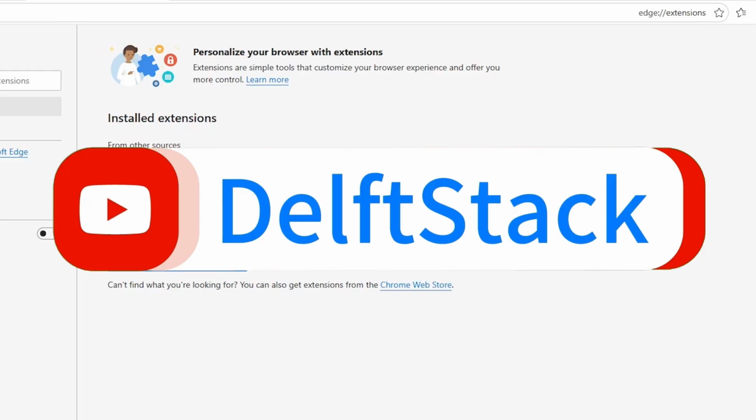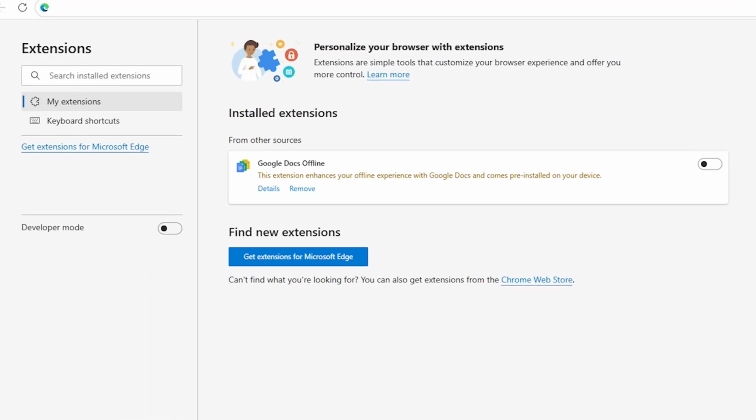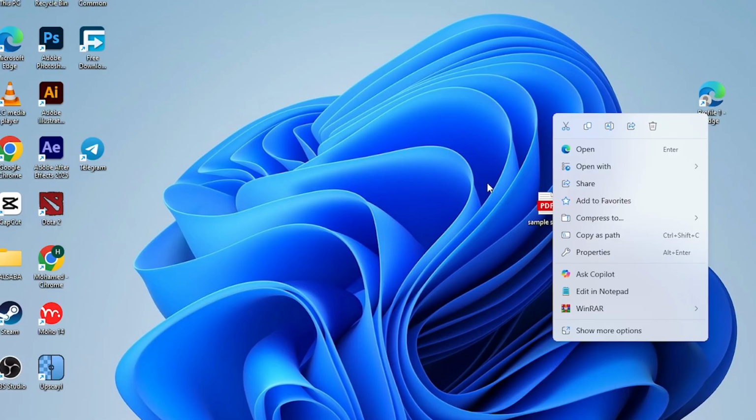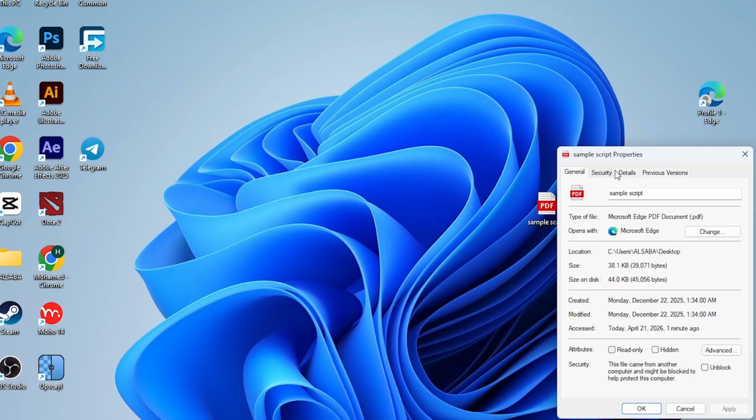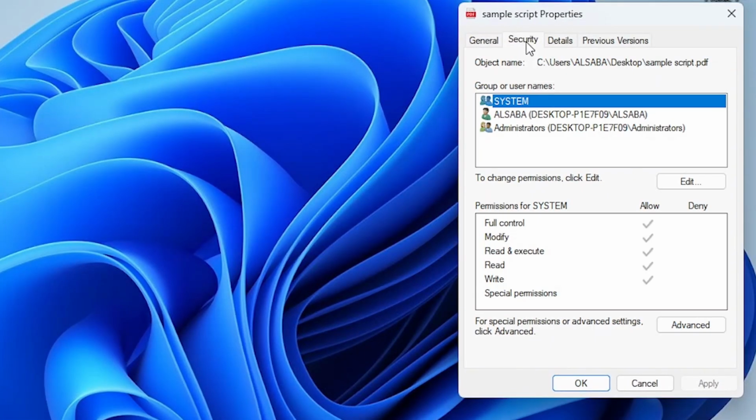If the error still shows, disable extensions. Some extensions block local file access. Go to Extensions and turn everything off. Then test the PDF again. Another important fix is checking file permissions. Right-click the PDF file. Go to Properties and make sure it's not blocked and your user has full access.